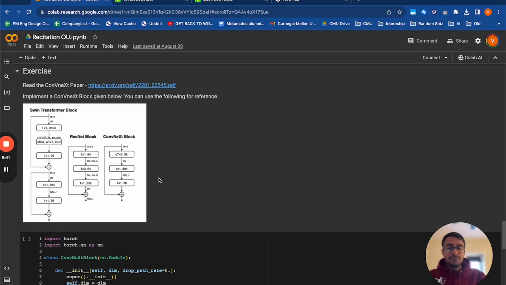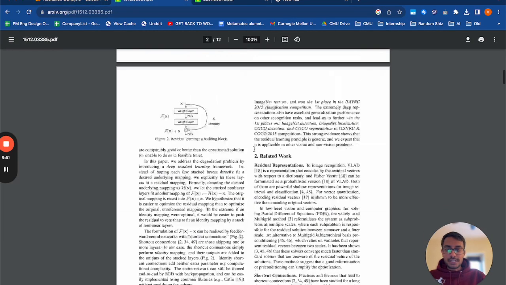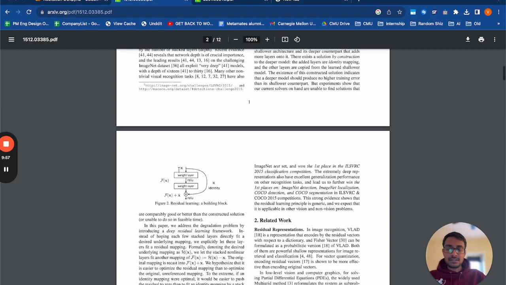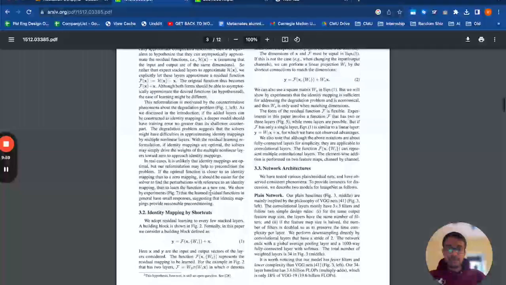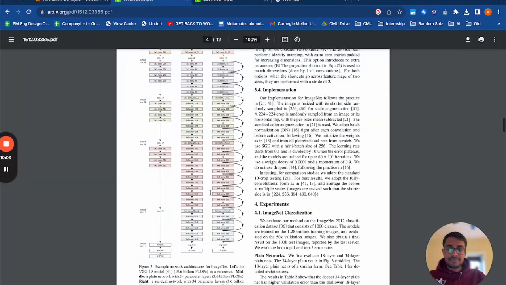What the goal for you to do is to be able to go and read the ConvNeXt paper, which is linked here. And before I go to this stage, let me explain how these papers usually work. They'll usually have an architecture diagram that explains how these blocks look. Like this is a ResNet paper, right? A residual block.